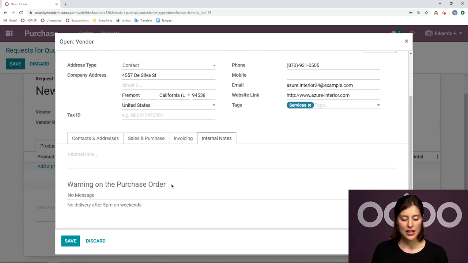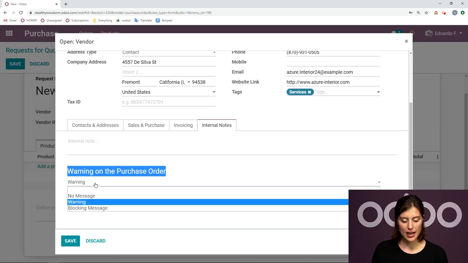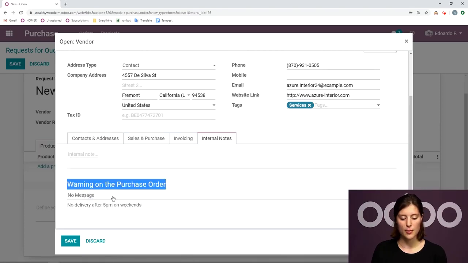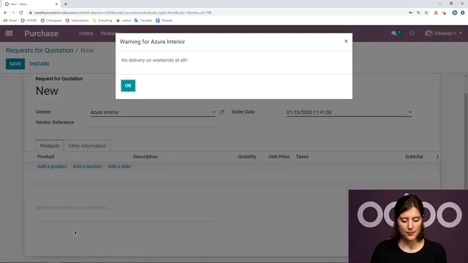And since I have that activated, I'm going to see warning on the purchase order. Okay, so I can click warning. Right now, by default, it'll be no message, but I can click on warning. I've already added a warning, no delivery after 5 p.m. on weekends. I can edit it right here. I can just say no delivery on weekends at all. So let's do that now. And then we're going to save.